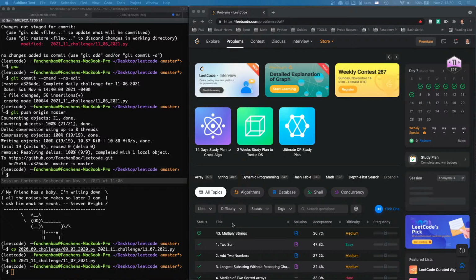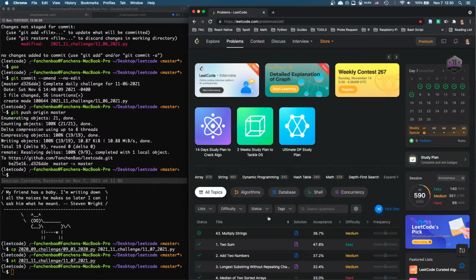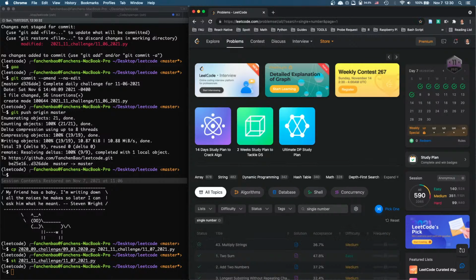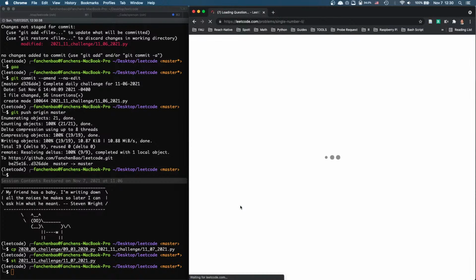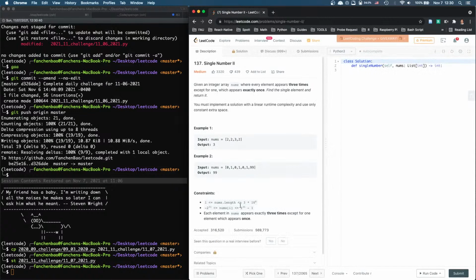It's probably maybe 200 something. Wait, what is the search? Single value, single number. I think it's called single number. Yeah, we have this one, 137. Try to see what's the difference. Yeah, we learned the trick.